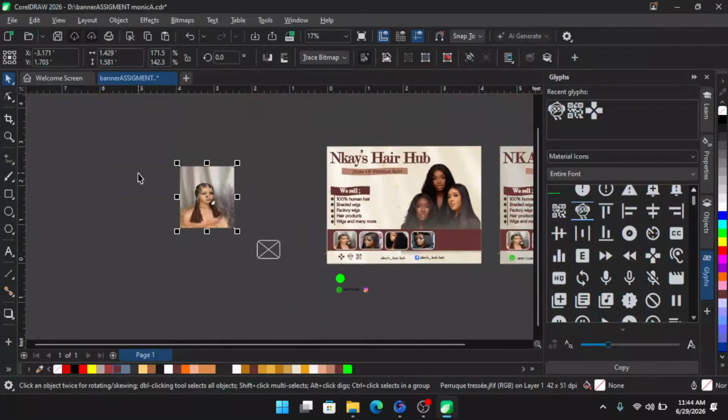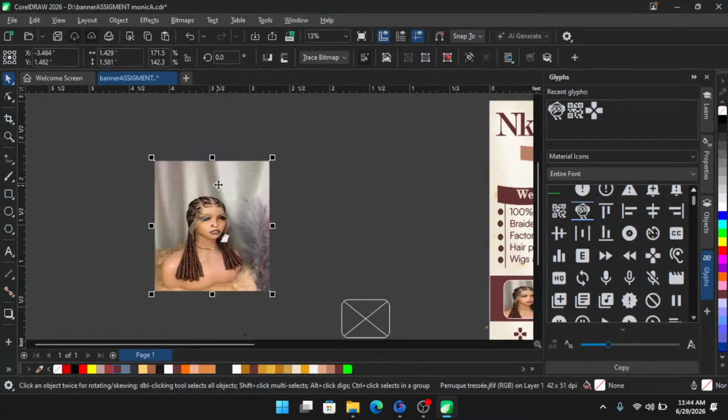Stop. Resist the temptation to drag from the top.